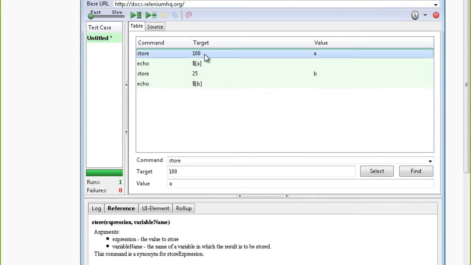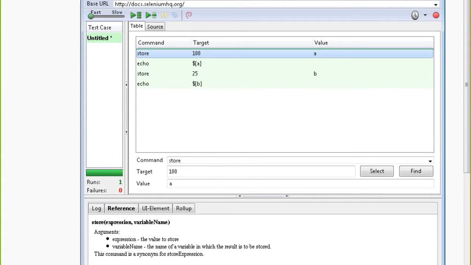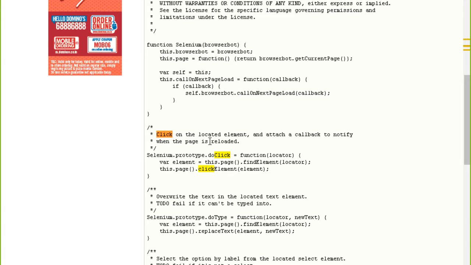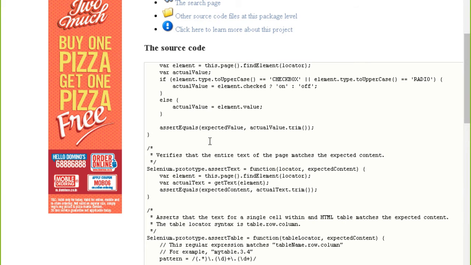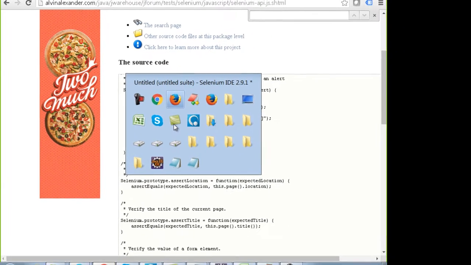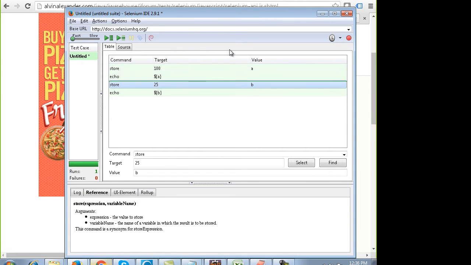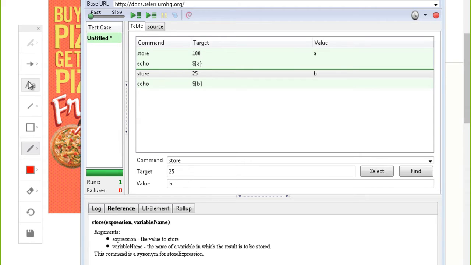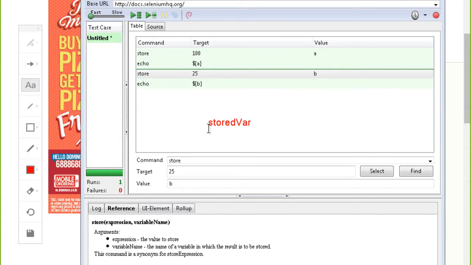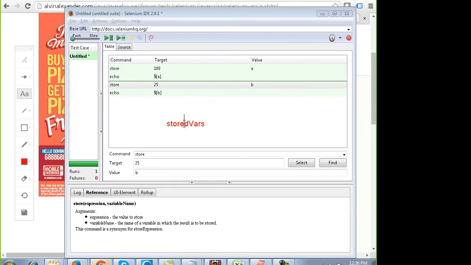Now all these values, when they are stored inside Selenium IDE, if you look at the source code of IDE, there is an array in Selenium IDE in which all these values are stored. A, B, whatever variables you have, all are stored inside a particular array in IDE. The name of that array is storedVars. You can also access that array directly and print the value of the variables.